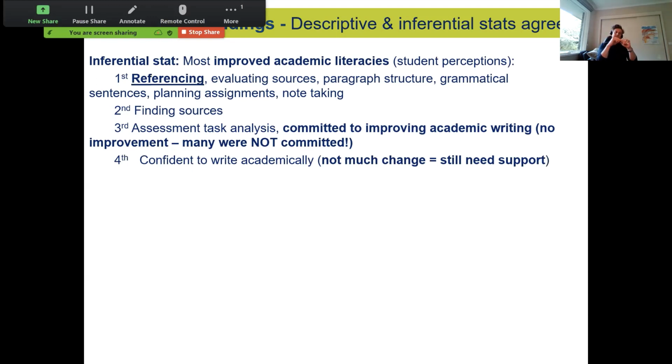And we broke it into basically 4 tiers. So the biggest thing that they found they had improved on, or they thought they had improved on, was referencing, and equally evaluating sources, paragraph structure, grammatical sentence writing, planning assignments and note-taking. They had a less greater perception that they had improved at finding sources, but it was still a very significant statistical analysis as a positive. Thirdly, they identified that assessment task analysis was improved.